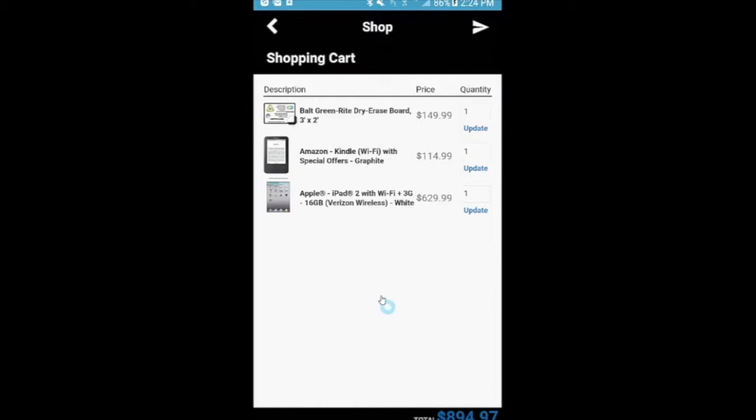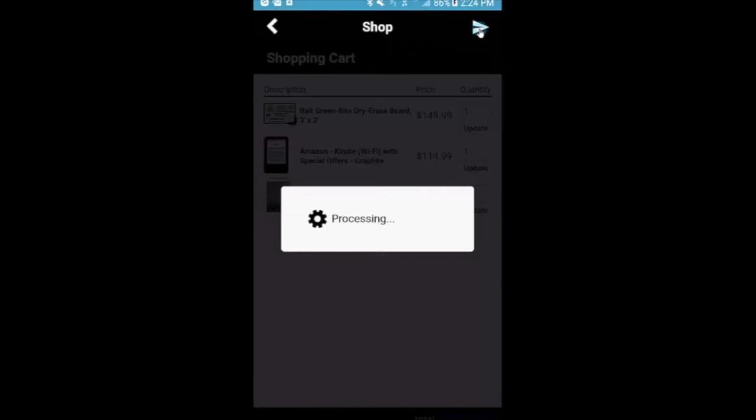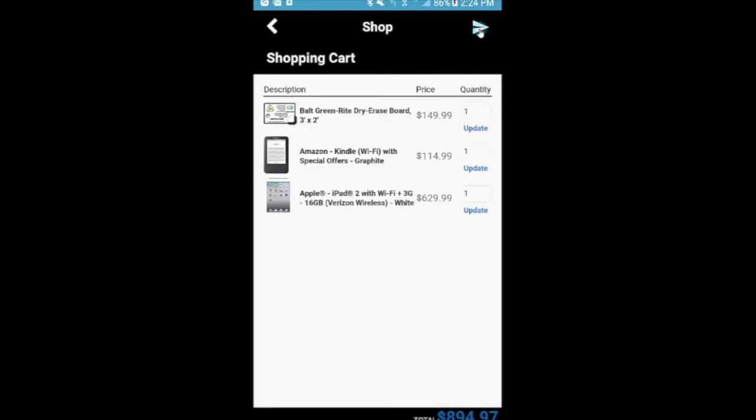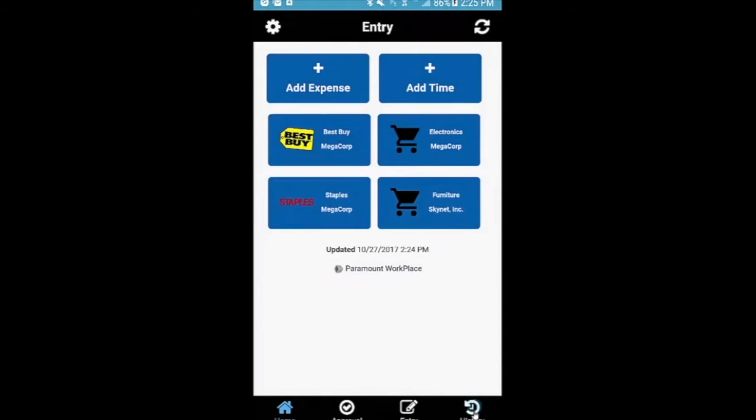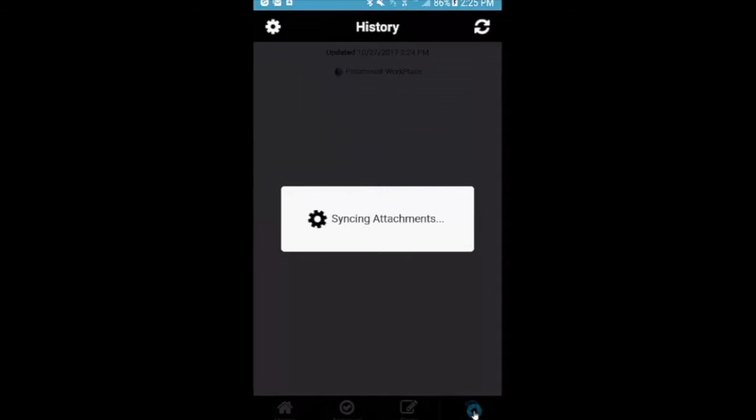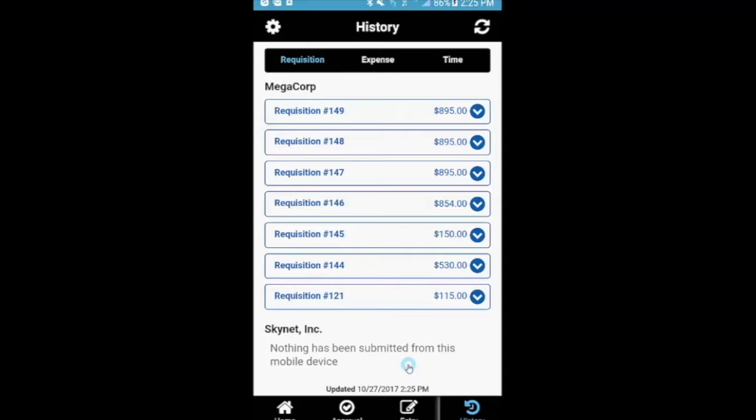Once you're done building the cart, click update and make any changes as needed, and then process that cart in order to be able to create a requisition. Once you process and submit that cart, we have created requisition number 149, and that has now been submitted for approval. If we come down here and look at our history, you're going to be able to see that requisition as well as other requisitions that have been entered for the different companies that you may be set up for.